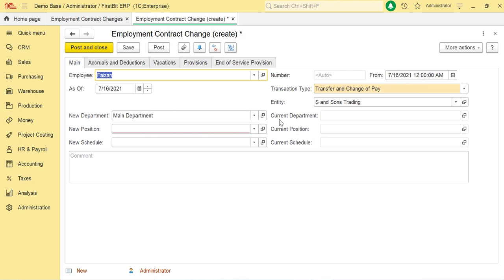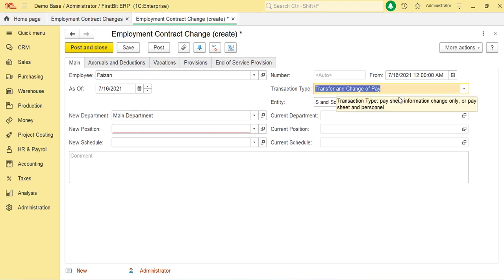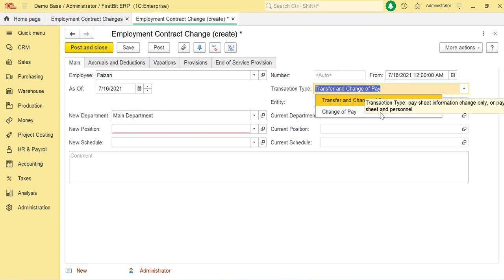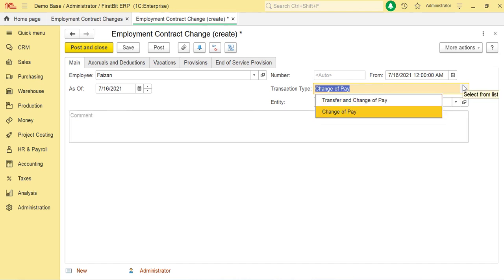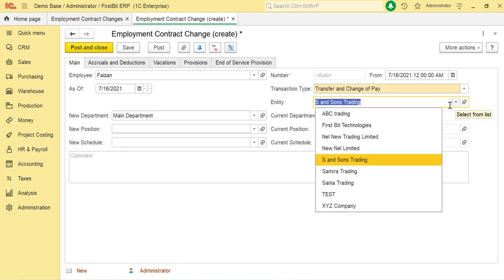In the transaction type field, you can select the type of transaction from the following options. That is, transfer and change of pay if the changes involve changing department, position, and employee compensation. The fields that you can use to specify the transfer become available. Or use the option change of pay if the changes involve only change of compensation. For this example, I'll choose transfer and change of pay. Choose the right entity of this employee.